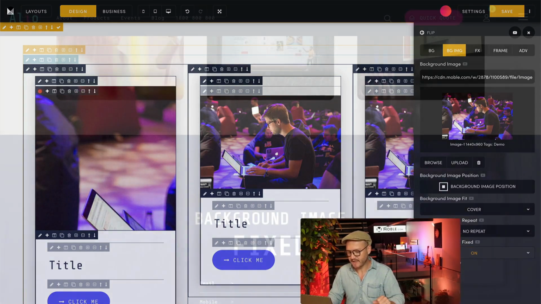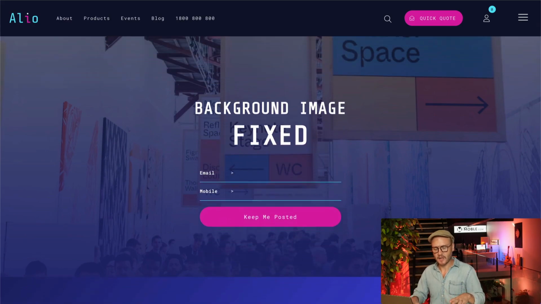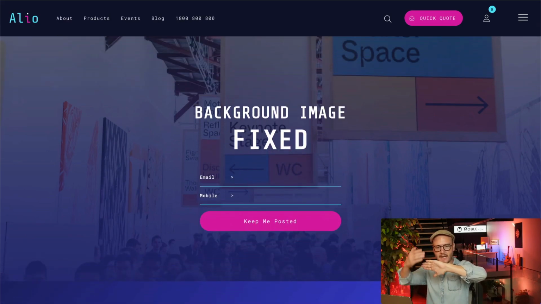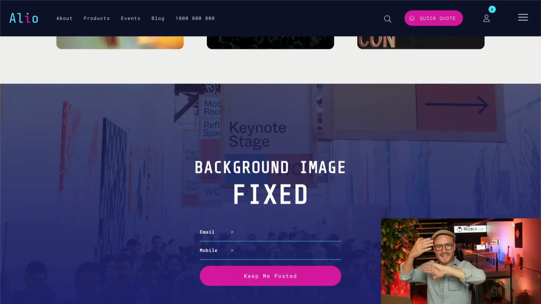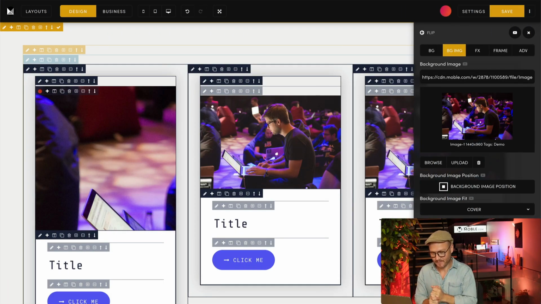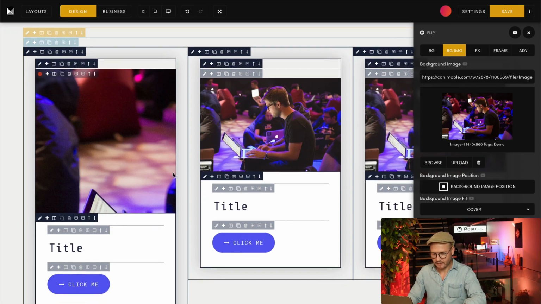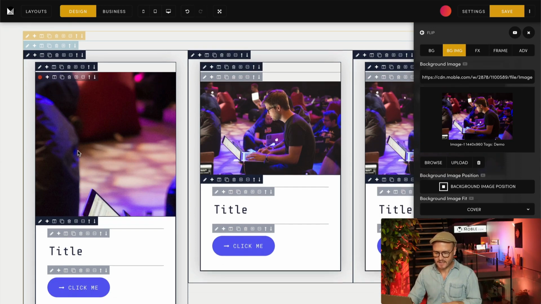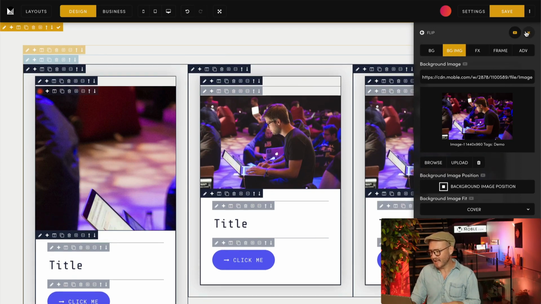Well, background image fixed is used a lot on banners. So you have a full width banner and it fixes in the background, and as you scroll, the text will scroll on top of it. But in this case, I've got a background image fixed, and it's just showing almost a window looking through, because the image is fixed in the background. It's showing the image in its full size, and it's fixed in the background. So cool techniques that you could do here.